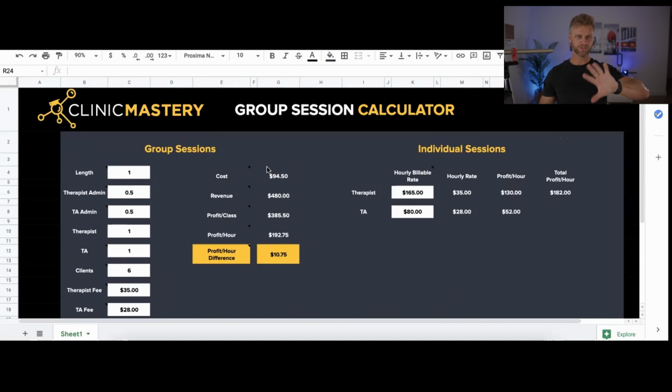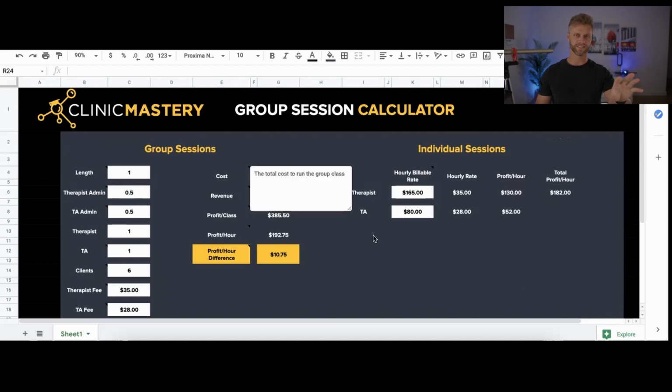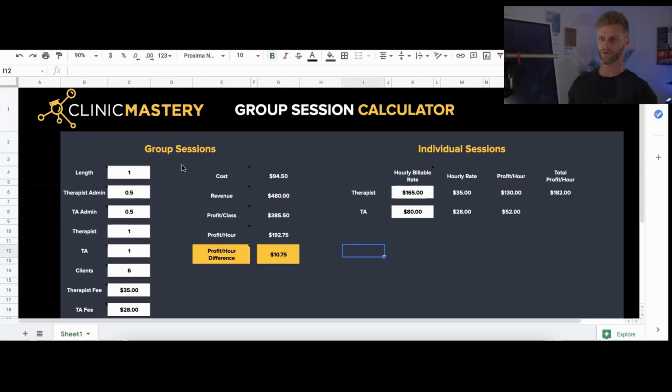Now, to begin with, I'll just run through all the different cells and the different inputs we can use. So what you'll see here is this is length in hours of the session. This is therapist admin time. So how much time does the therapist need for admin? So the notes, setup, etc. for that class. The therapy assistant, so their admin time. So if you have a therapy assistant, and not everyone is going to have one, but how does their admin time or their setup time fall into this?